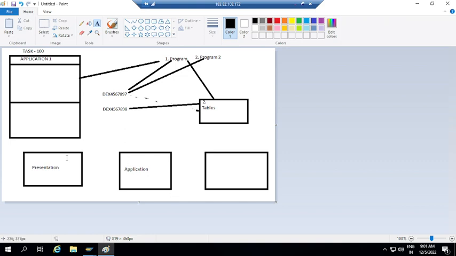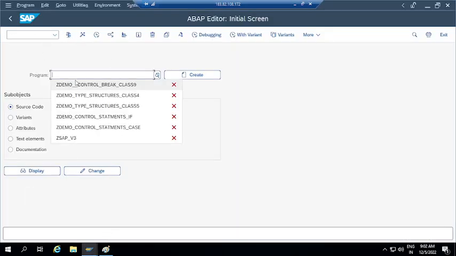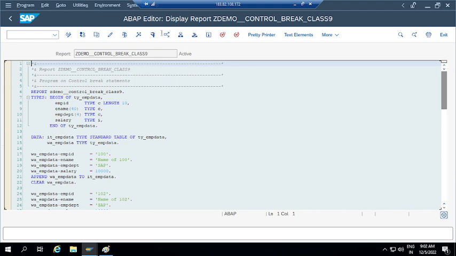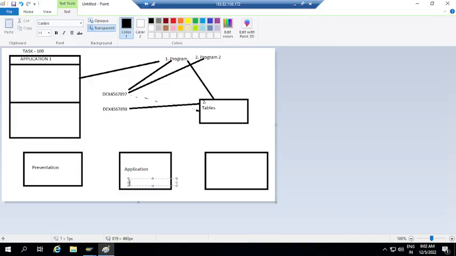Now, whatever applications we have executed in the SAP GUI, we are using the presentation server to access the program. As a user, I'm using the presentation server to access this program. But where does this program actually reside? In the application layer.